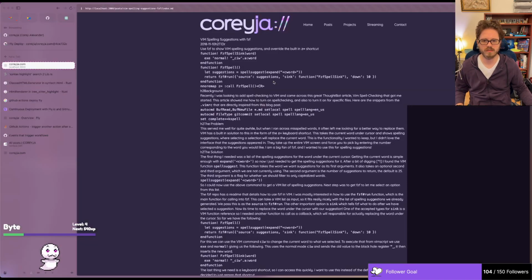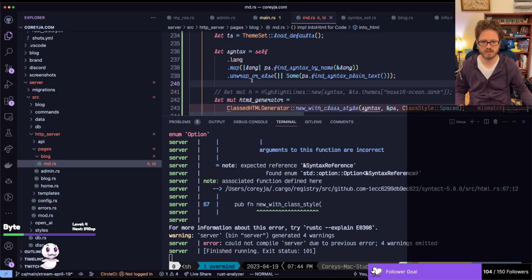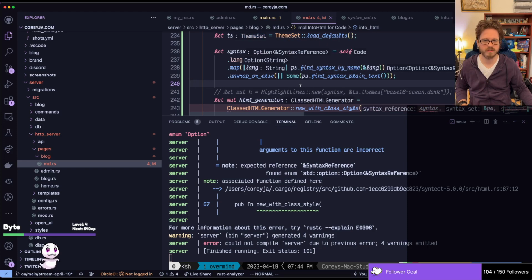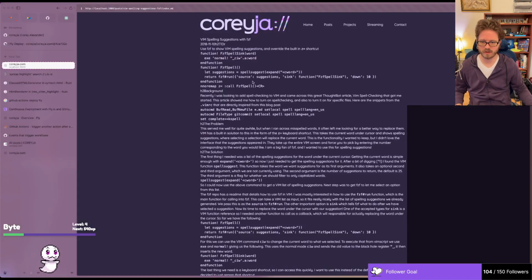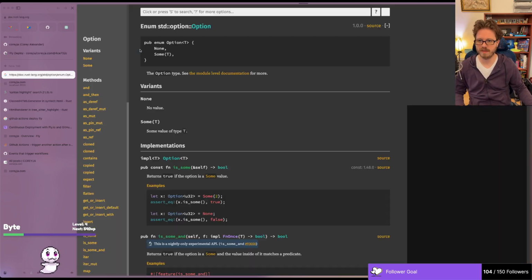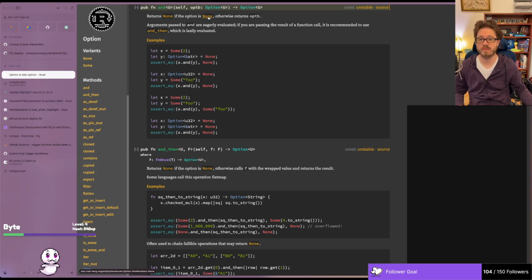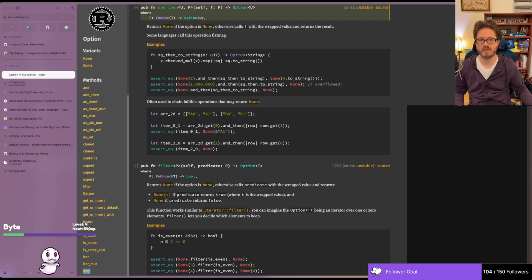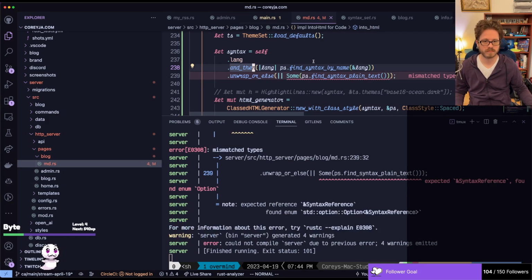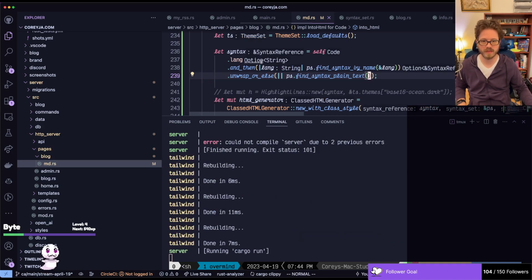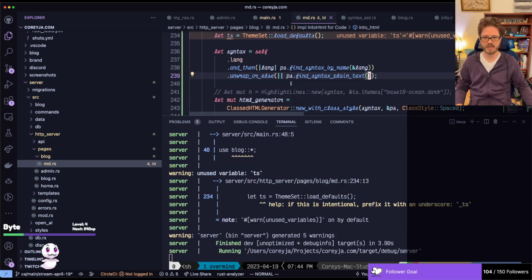Oh, wait. What? No, I don't want that to return. Oh, that returns an option of an option now? That's not what I want. That's not what I wanted at all. Rust option map. Don't I want option map though? Map. Or do I want and then? Returns none if the option is none, otherwise returns. Oh no, well then I might want and then. Returns none, otherwise calls this with the wrapped value and returns the result. I want and then. Yeah, then this doesn't want to return an option. And then this doesn't return an option, and then this takes the not option. There we go. That's what I was looking for.